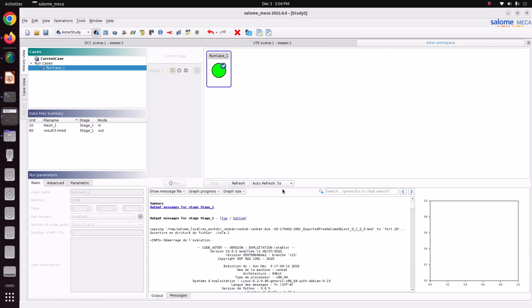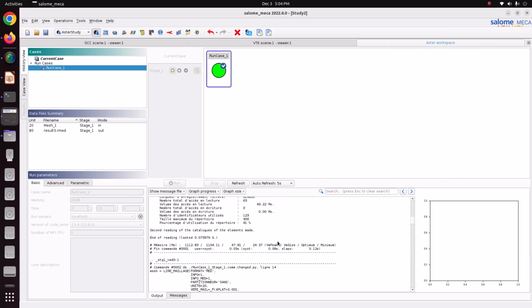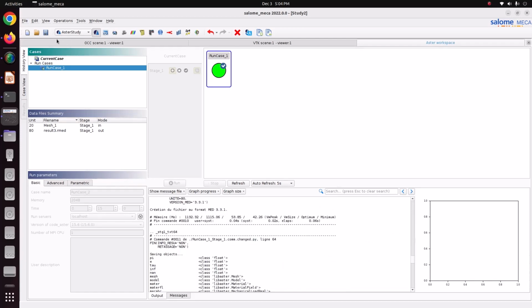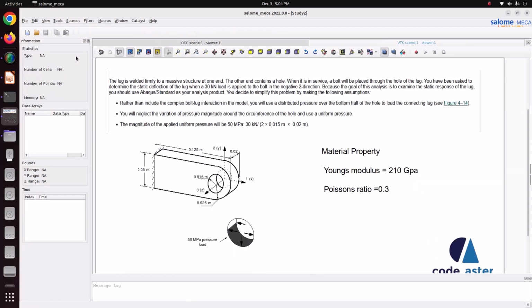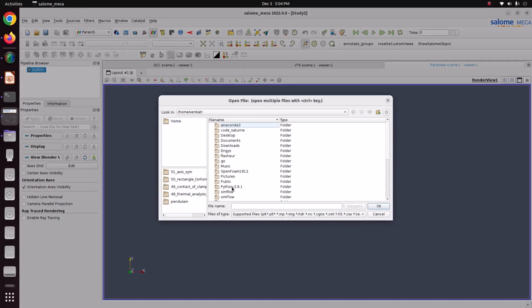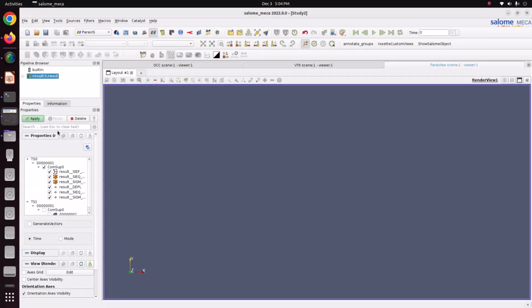Now it is solved without any error. If any error comes, we have to rectify it by seeing the error message. Just save this, go to ParaView to do the post processing. Two things we have to check: one is displacement, another one is stress. This is steel material, so we have to check with the von Mises stress. The final one is result 3, that is the name I have given. Just apply.